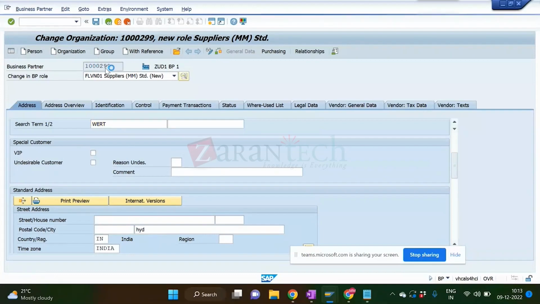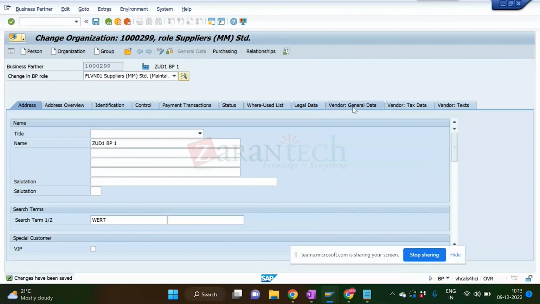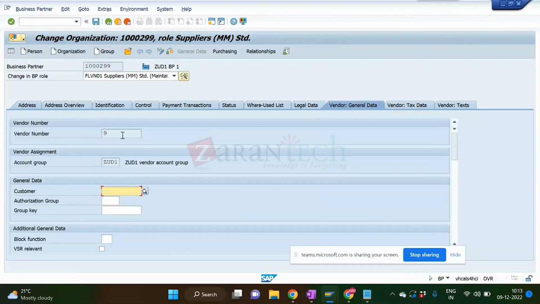this business partner will be extended to a vendor with a different vendor number. You see, 9 is the vendor number coming up. So BP number and vendor number are different. If BP number and vendor number should be different, then you can create your own number ranges for BP and vendor the way you want, and we can proceed.